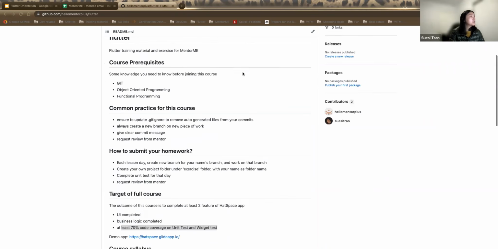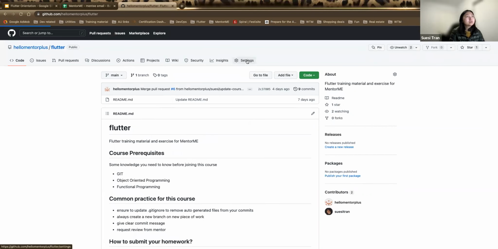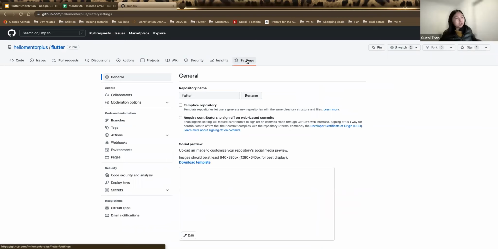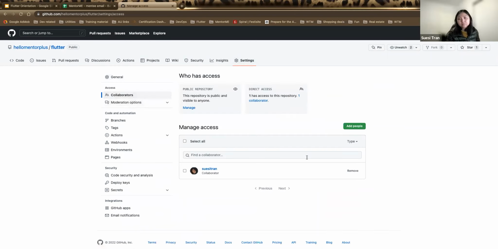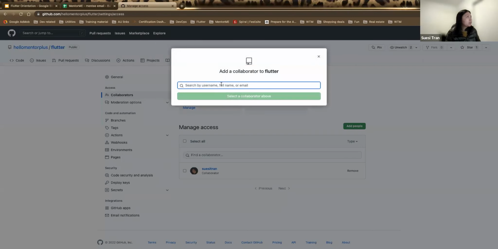Okay, so let's prepare for this. How many of you have your own GitHub account? Okay, who else? Yeah, we also have. Okay, share your GitHub name over here. Share your GitHub username. I will add you into this project.